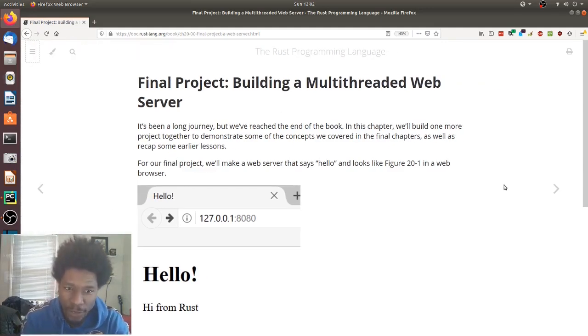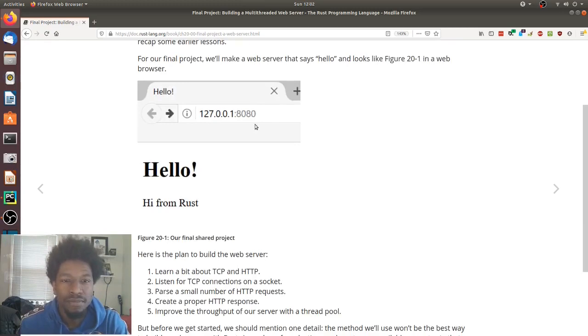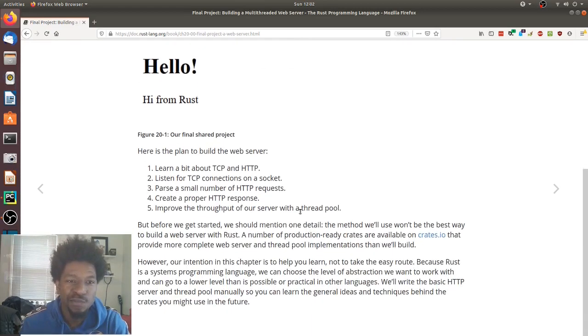It's been a long journey, but we've reached the end of the book. In this chapter, we build one more project together to demonstrate some of the concepts we covered in the final chapters, as well as recap some earlier lessons. For our final project, we'll make a web server that says hello and looks like figure 20-1 in a web browser. So yeah, localhost 8080, hello, hi from Rust.